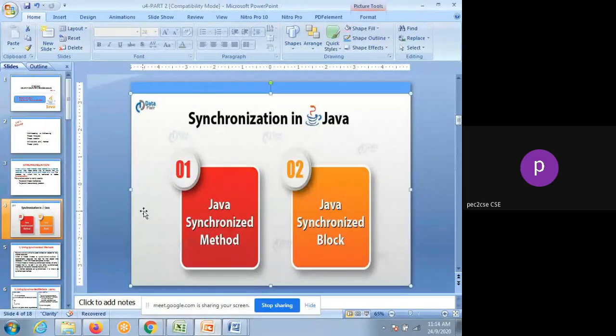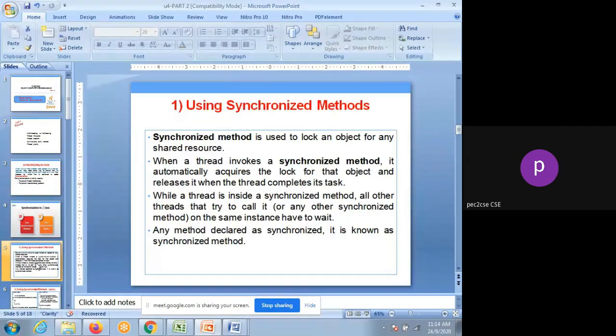Now in your textbook, they have given two ways. One is the synchronized method, the other is the synchronized block. We are going to see these two methods with an example program. The first method is the synchronized method. For example, the code in a synchronized method can be executed by only one thread at a time.